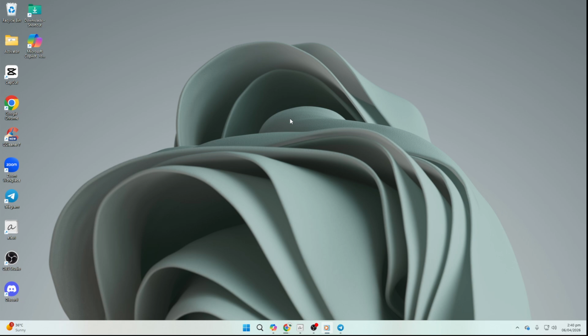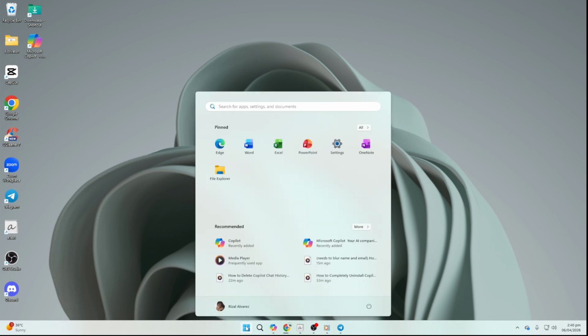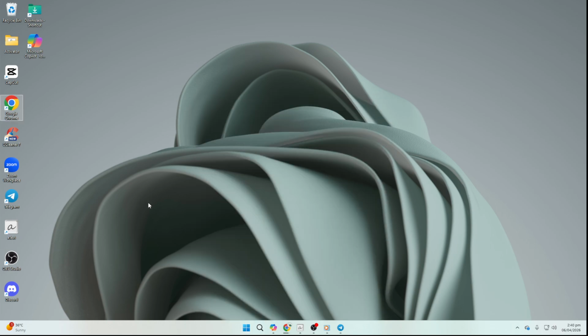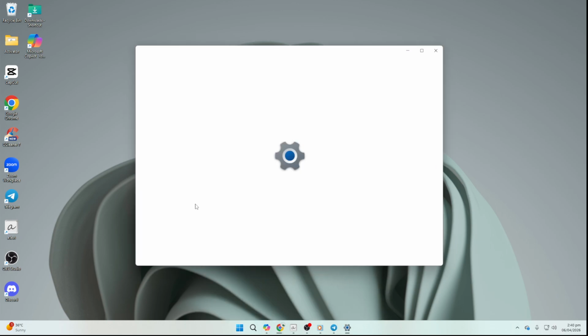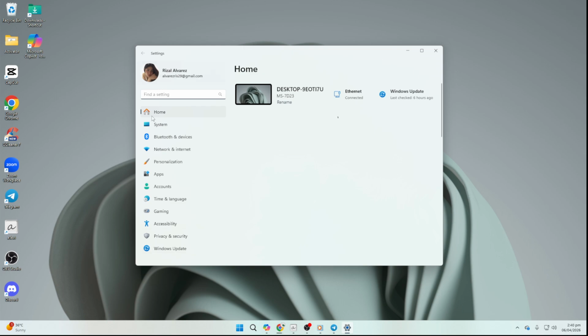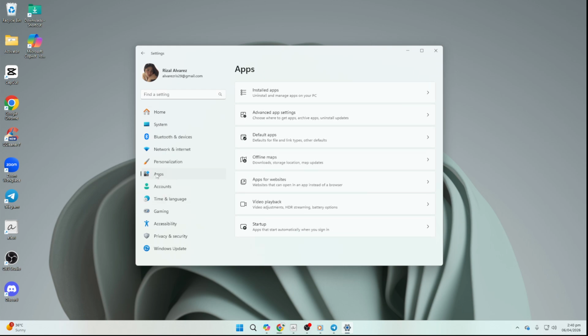First, let's open the Windows Settings app. The quickest way is to press the Windows key and the letter I on your keyboard at the same time. That instantly brings up Settings, which is where Windows manages apps, features, and system preferences. Once Settings is open, look to the left pane and select Apps. This section controls everything related to the software installed on your computer.